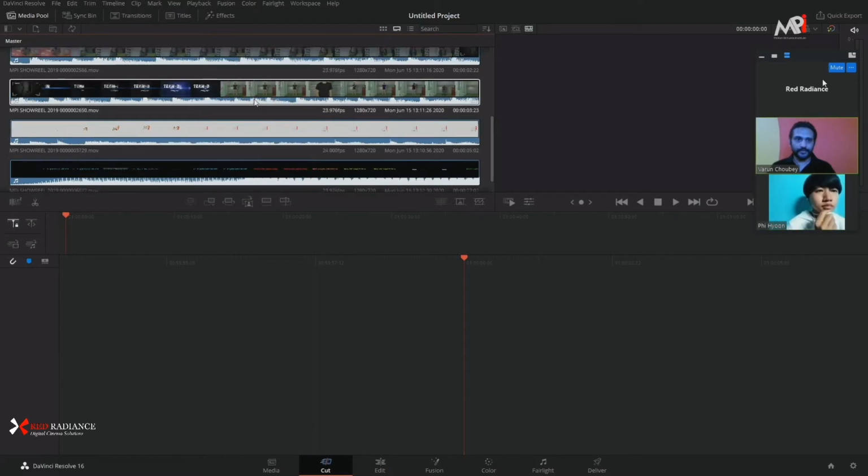And you can see here, there are two parts to this view. One is the thumbnails of your video, and you can also see the waveform of your audio here.